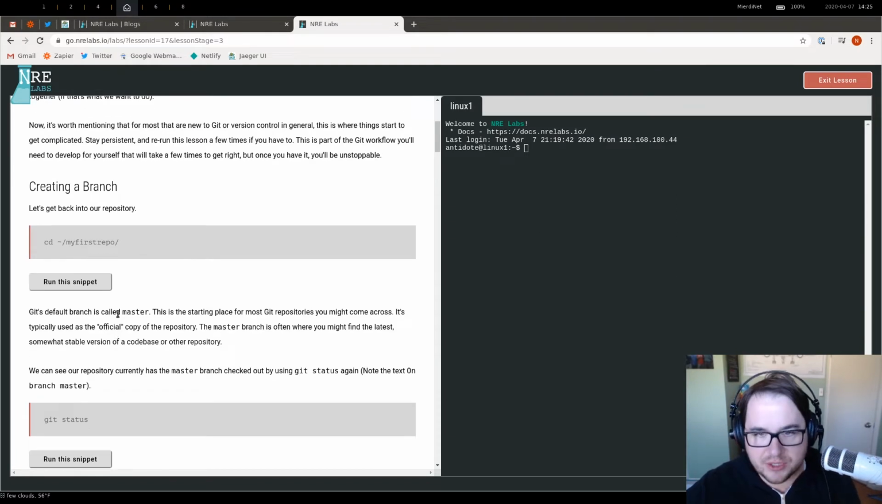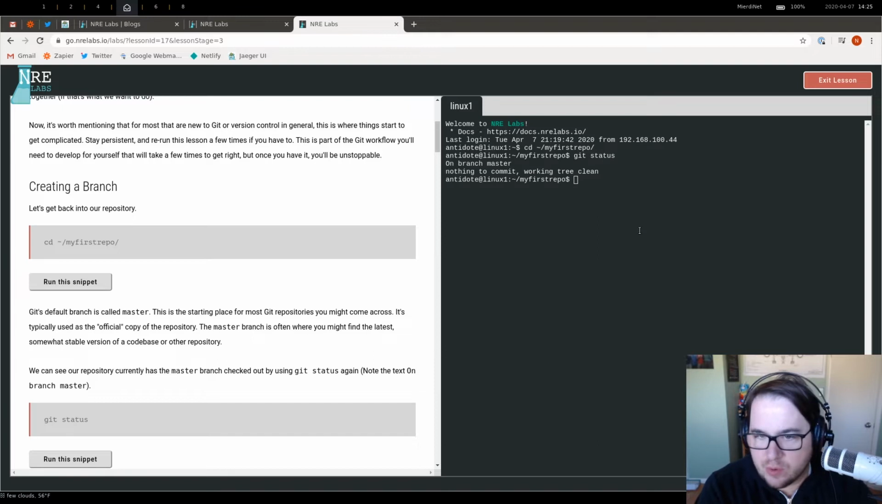The first thing that we want to do is get back into our repository. So we'll cd into my first repo. git status, just to see where we're at. You can see we're on the master branch. As I mentioned, the master branch is basically what we've been working on thus far. It is the main branch. If you do nothing with branches, you're going to be working on the master branch. And as you can see, our working tree is clean, so we have no files that we haven't committed yet, or untracked files. All of that stuff is pretty vanilla.